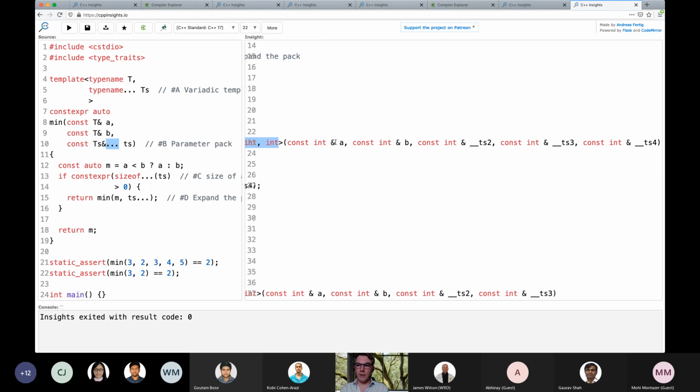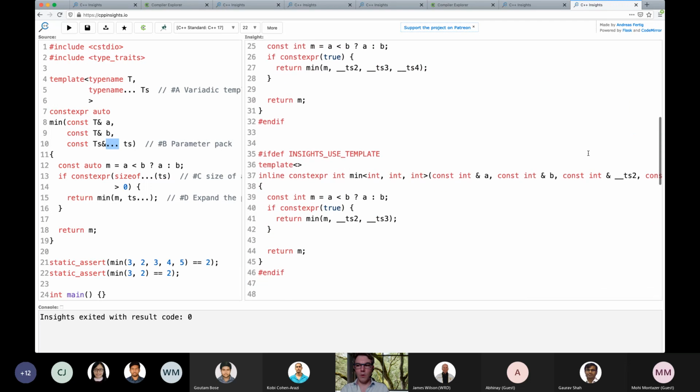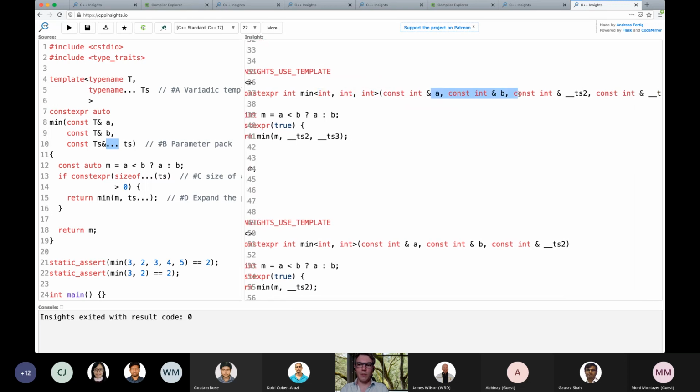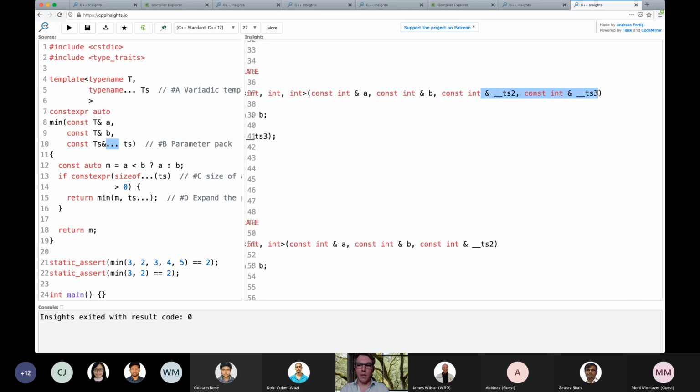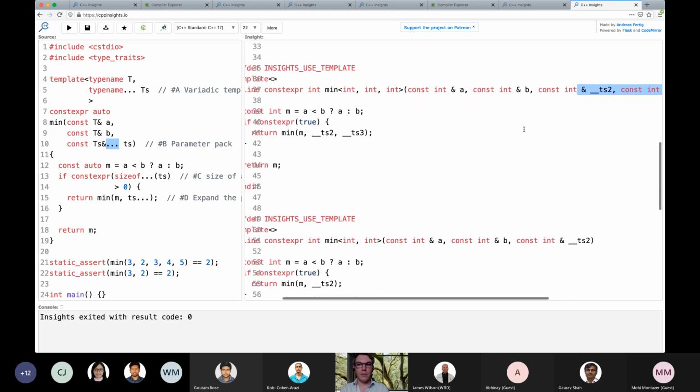So here I have my function min with 4 integers. And it takes A and B, the 2 parameters that are always there, and here are the 3 additional ones that are getting passed in to this version of min. And because it calls itself recursively, here I have another instantiation of min taking 3 integers, A and B, and my 2 Ts, the types or the additional 2 parameters.